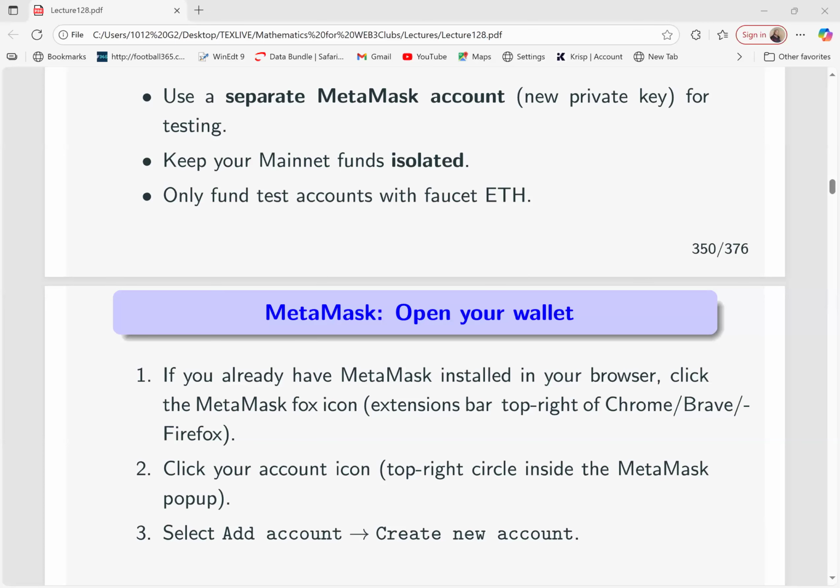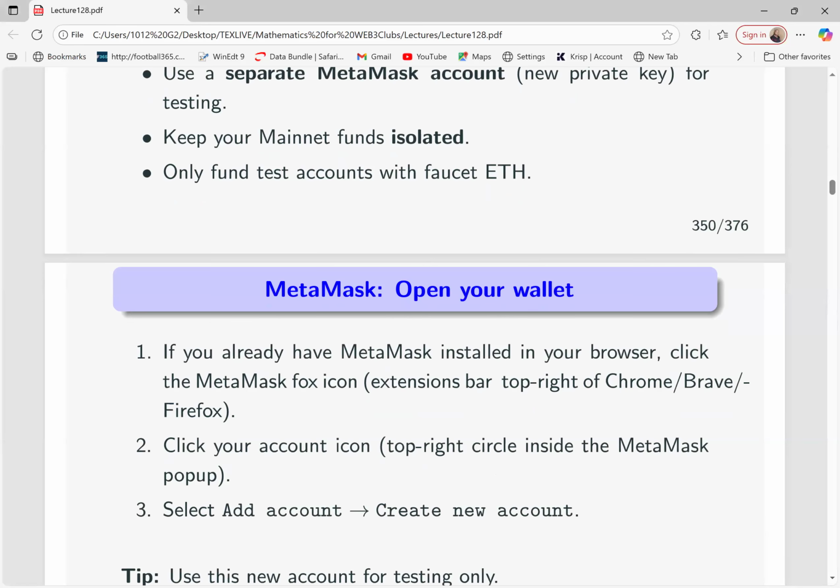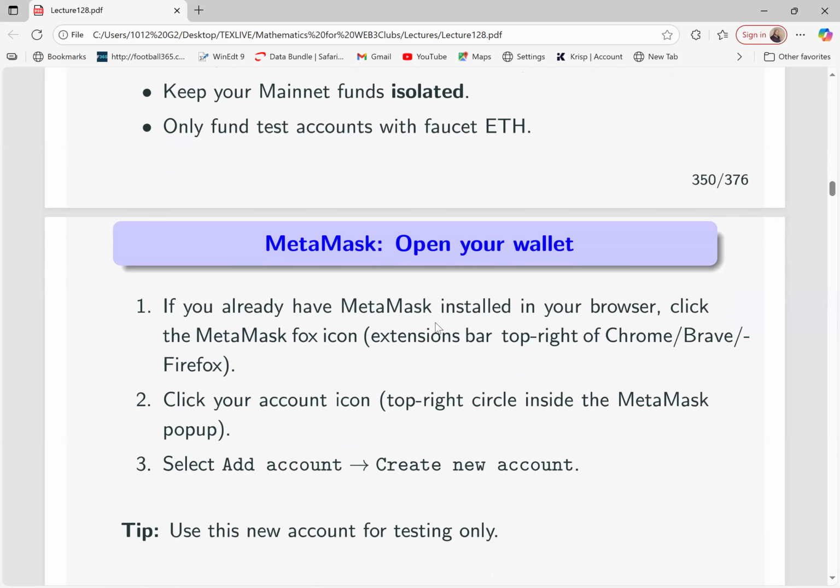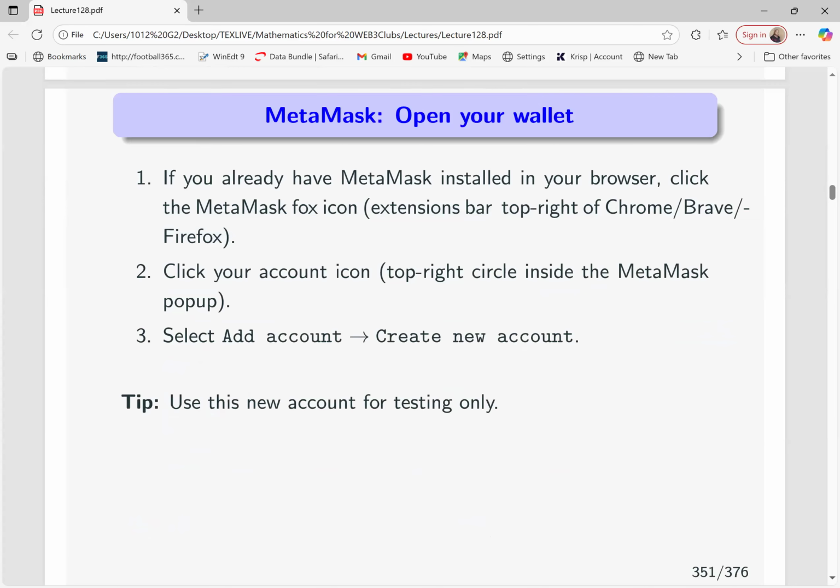As we wait for it, we can go through what we are supposed to do, because we are recording, and there could be those who do not have funds in their accounts for testing and have not chosen Sepolia. If you already have MetaMask installed in your browser, click on the MetaMask fox icon, then click on your account icon at the top right, and select add account, create new account. We've seen how to create a new account.